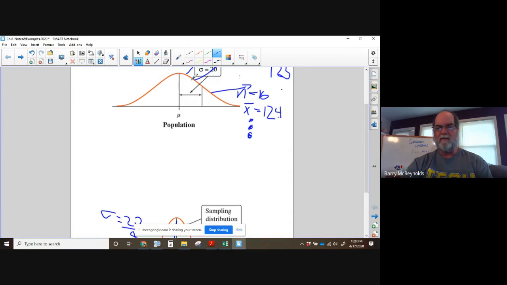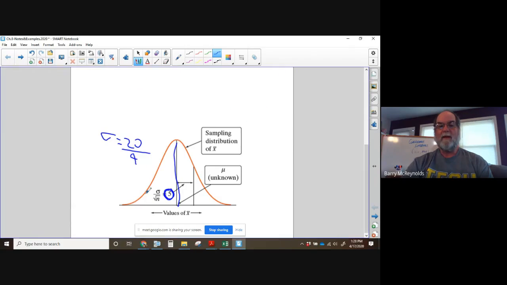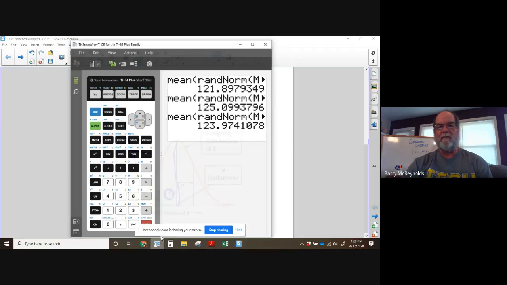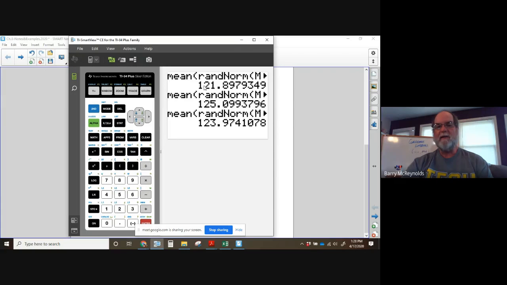So it's much more narrow than our original population. The original population's kind of broad, but our sampling distribution is much more narrow, and as a result, it gets taller because more of the values are centered very, very close to the quote-unquote unknown mean, and that's what we got. When we looked at our values, all 3 of these are very, very close. In fact, they're within 1 standard deviation of the true mean, 122, right?